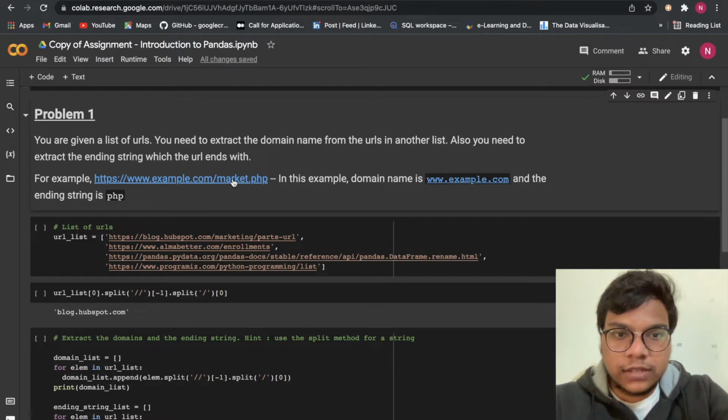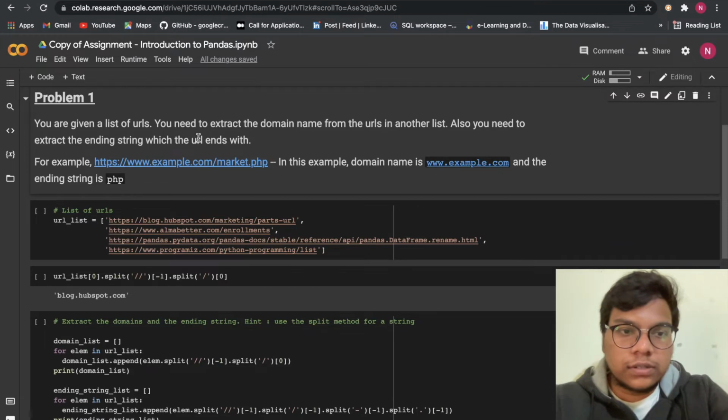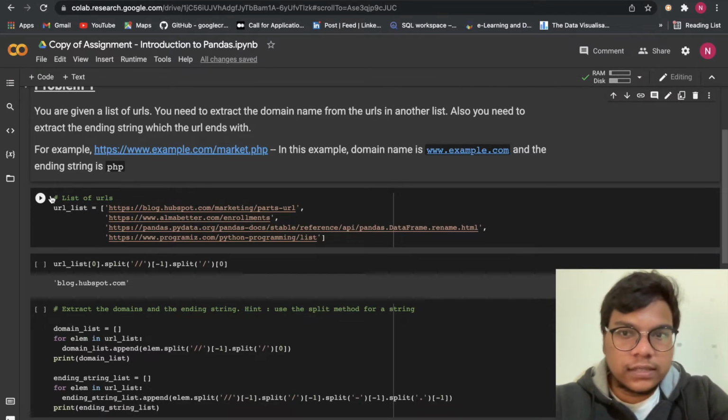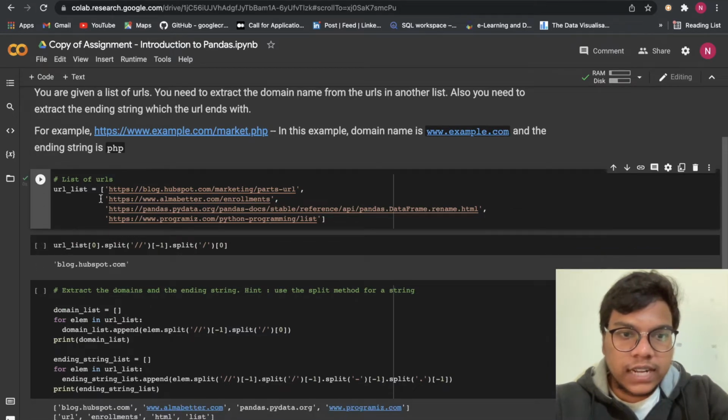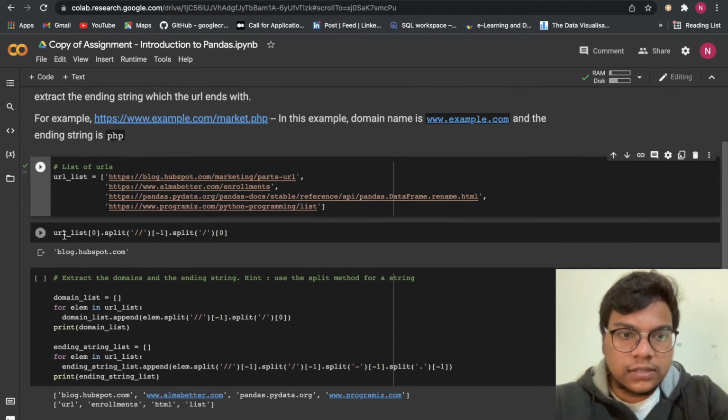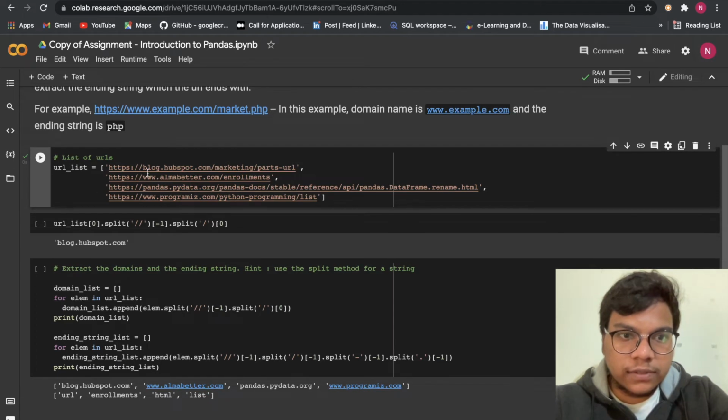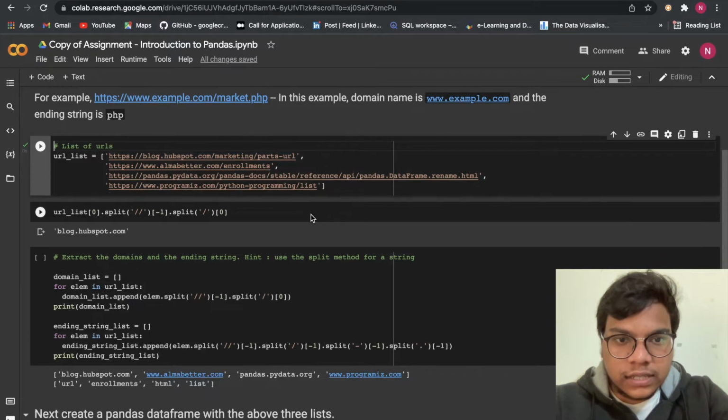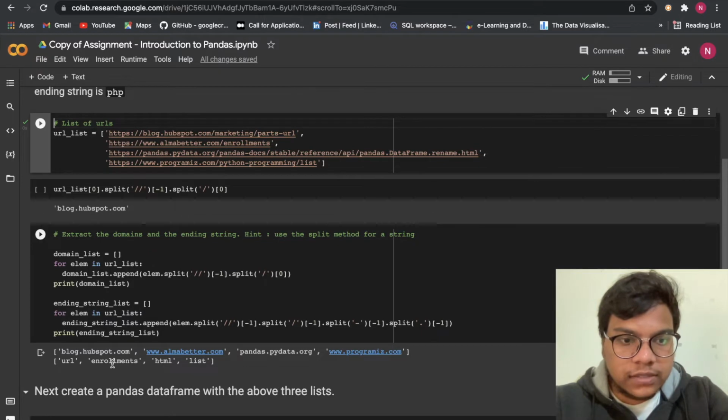So we have market.php, google.com, and so on. Let's run this because ours is connected now. So we have all these URLs. It's an easy thing. We just have to get the domain, like blog.hubspot.com. Then the ending string is, for example, HTML. So let's bring all those things.